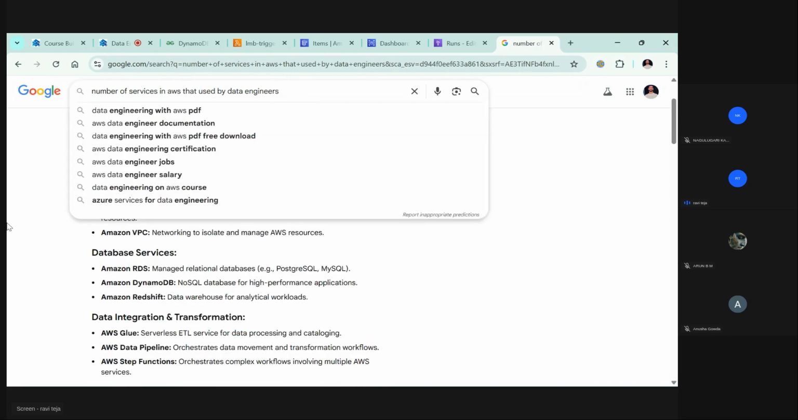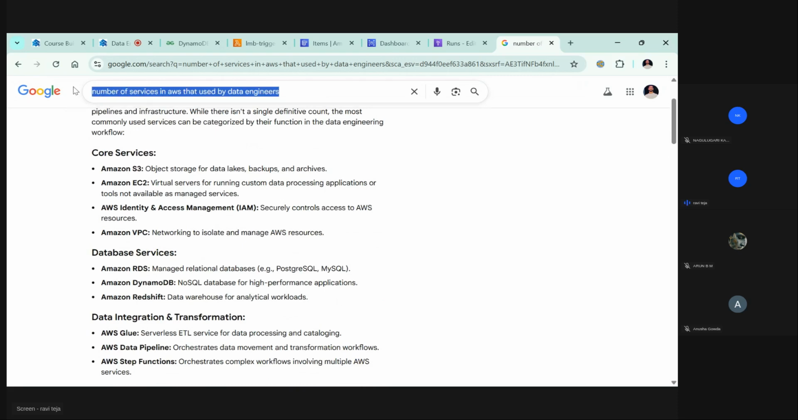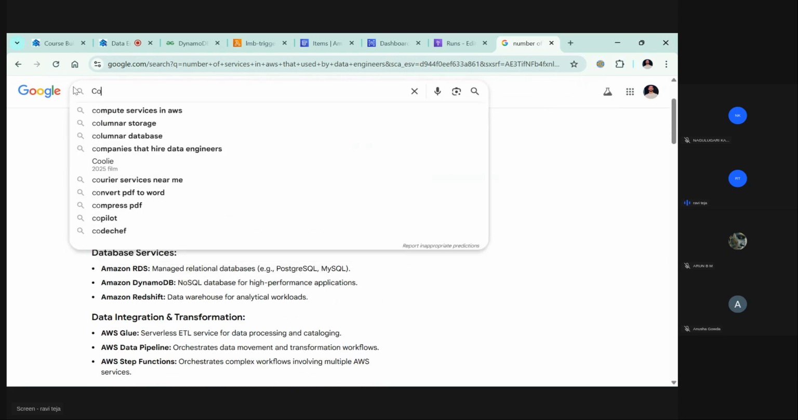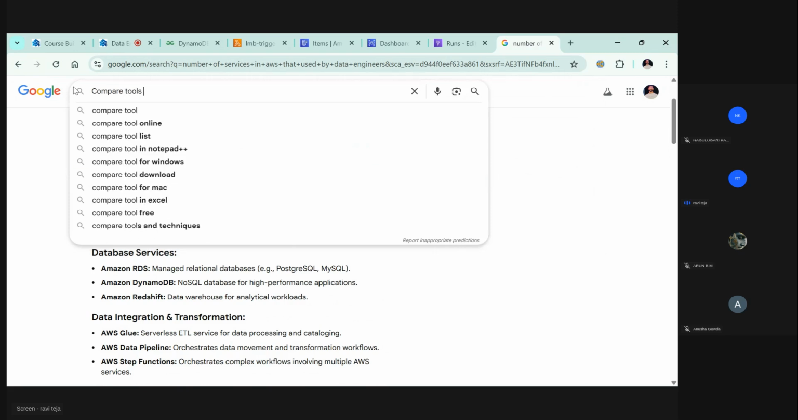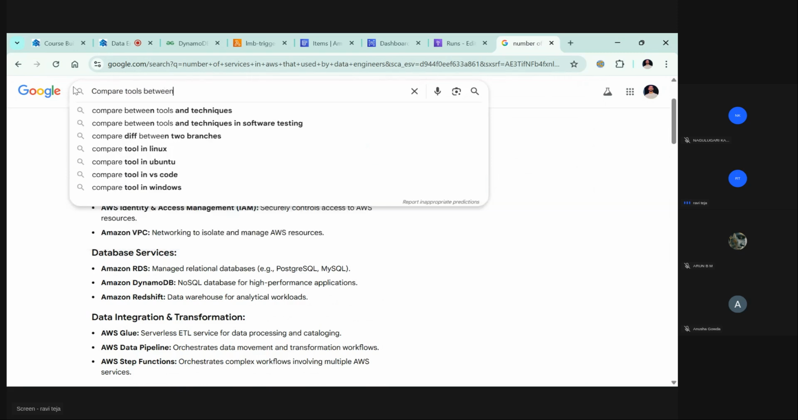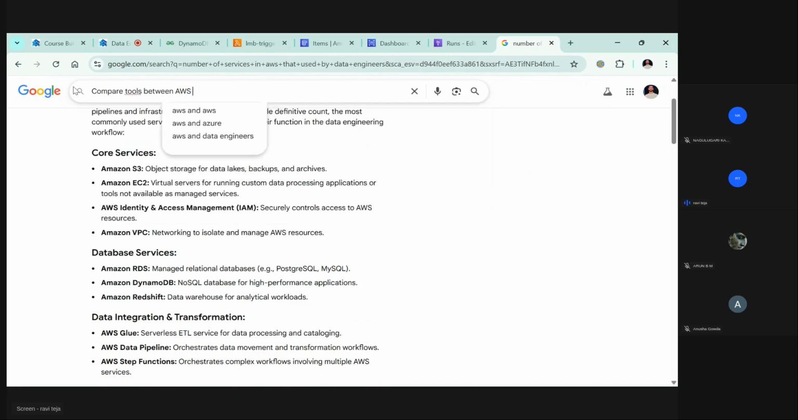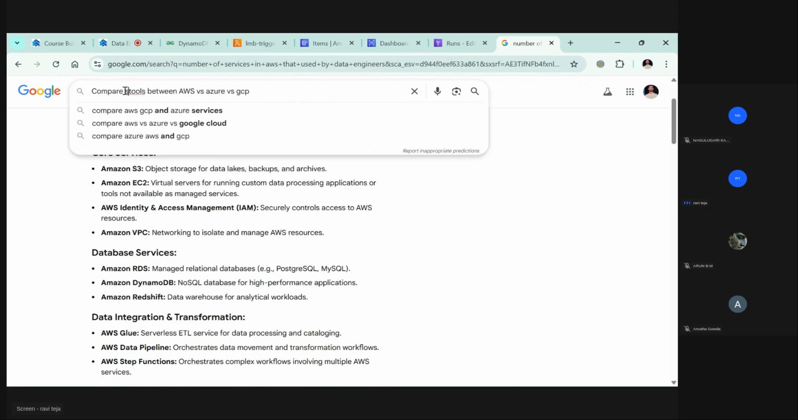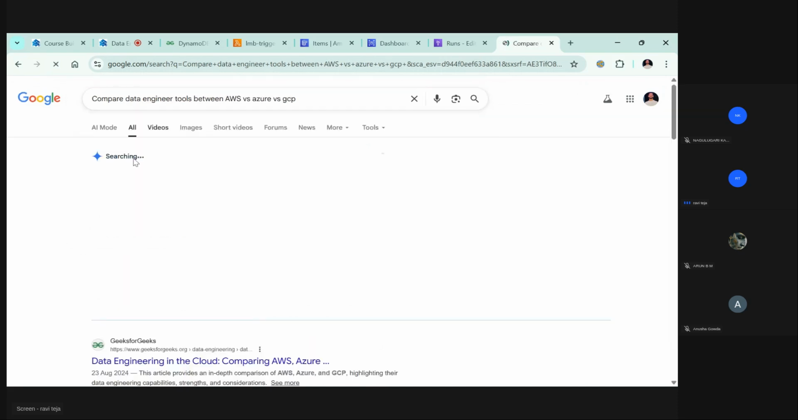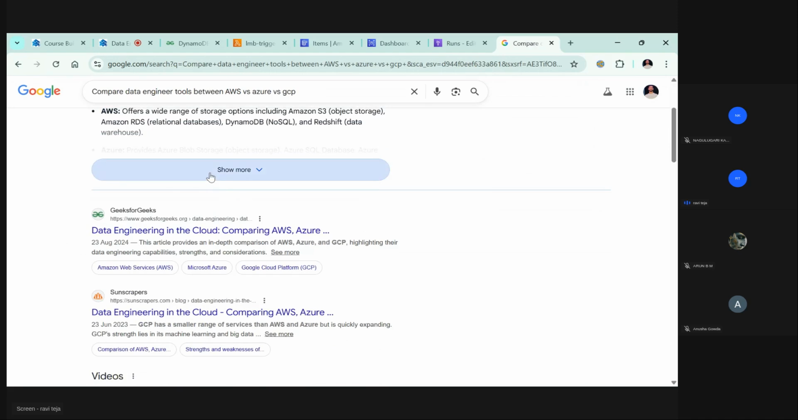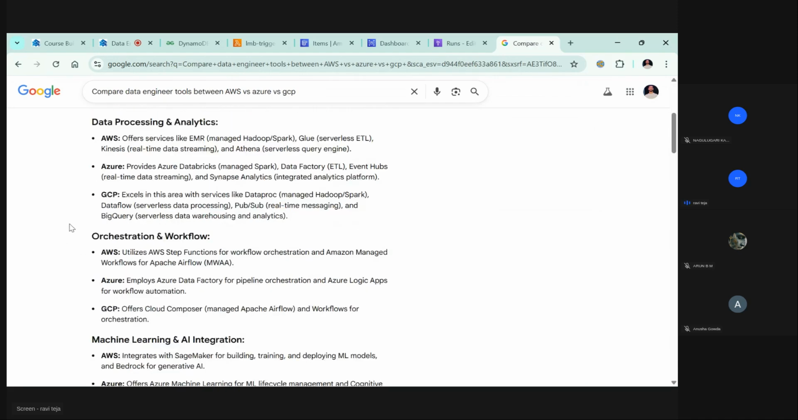Let me give you something. Compare tools between AWS versus Azure versus GCP. Which tools? DE tools.